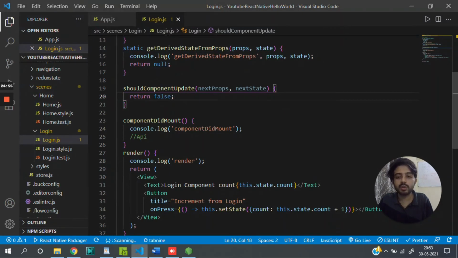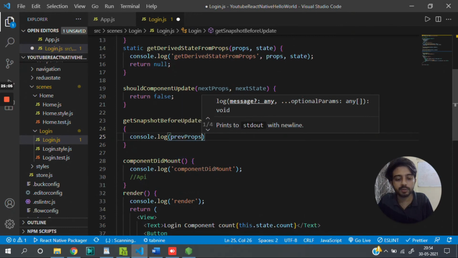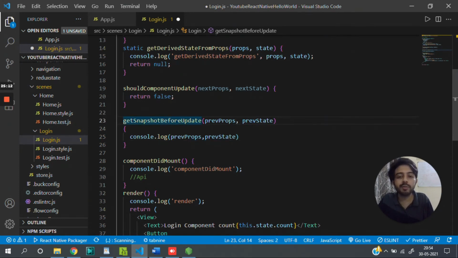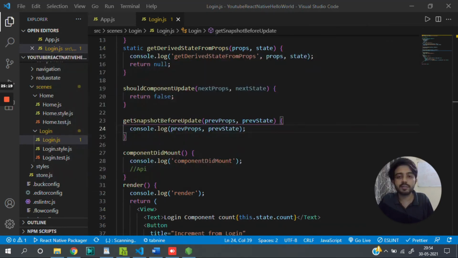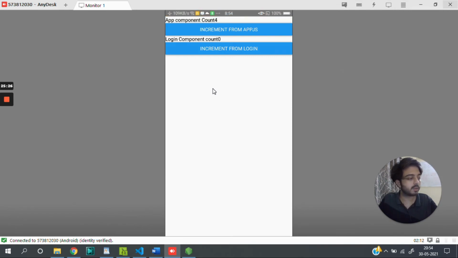I'll write this, and inside this I'll console log previous props, comma, previous state. So get snapshot before update gives you the previous state and previous props. Once I save this, let's make it true. Then let's go to the app and reload.